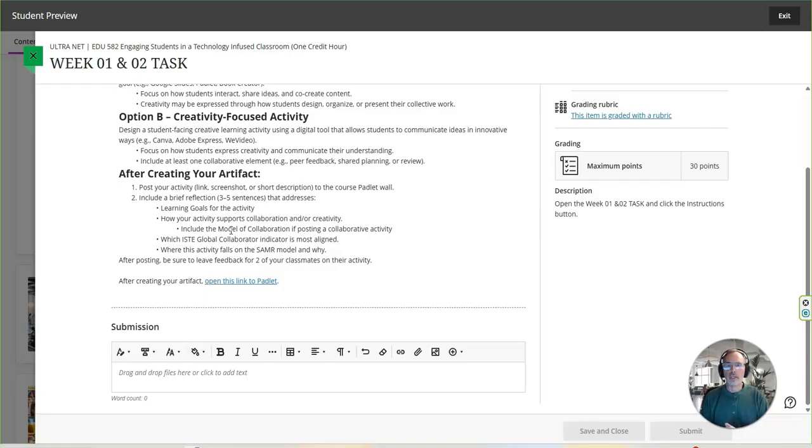So let's say you want them to create a digital story about protecting the environment. You can have them create a story about how you can recycle that helps protect the environment. You're going to post a link to that. You're going to give a brief reflection, 3 to 5 sentences, really short, but your learning goals, how the activity supports collaborative or creative activities. Talk about if it's collaborative, what model that Dr. Burns shared that it would fall under, which ISTE collaborator indicator would be aligned to, as well as creativity standard, where it falls under the SAMR standard.